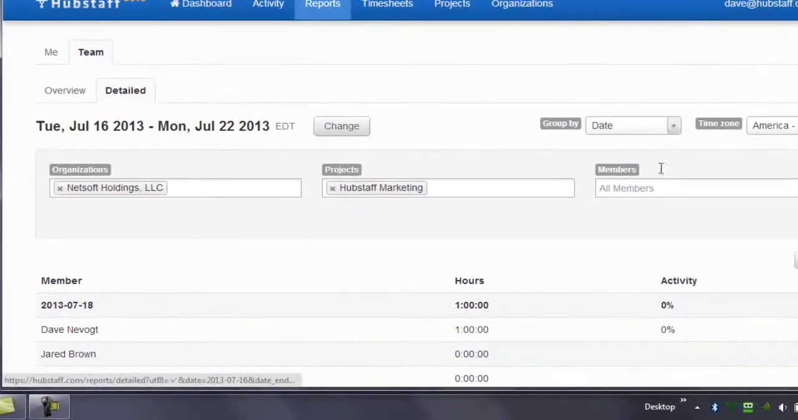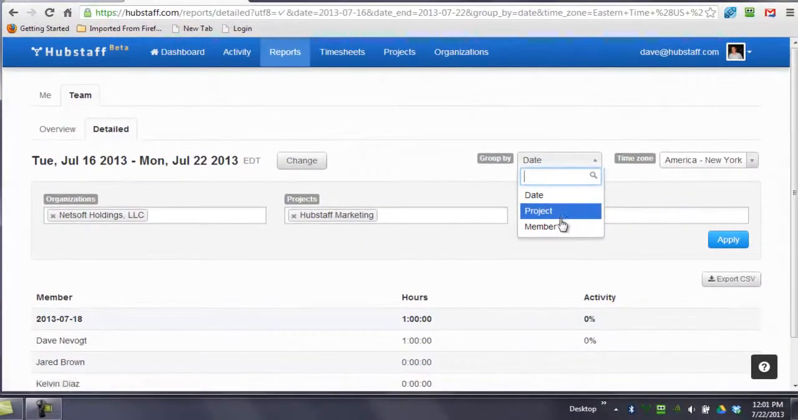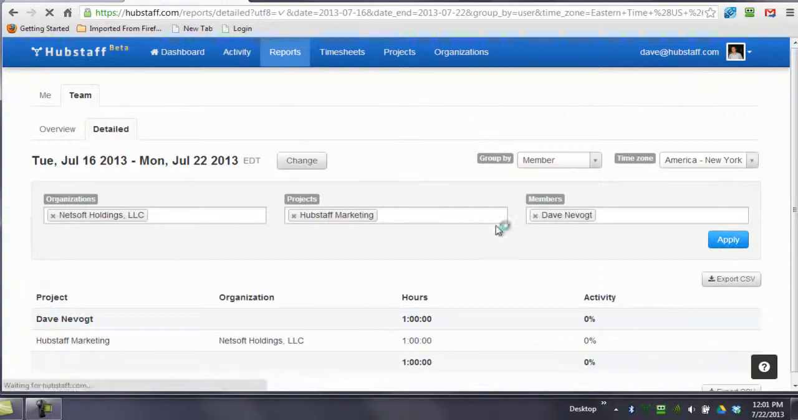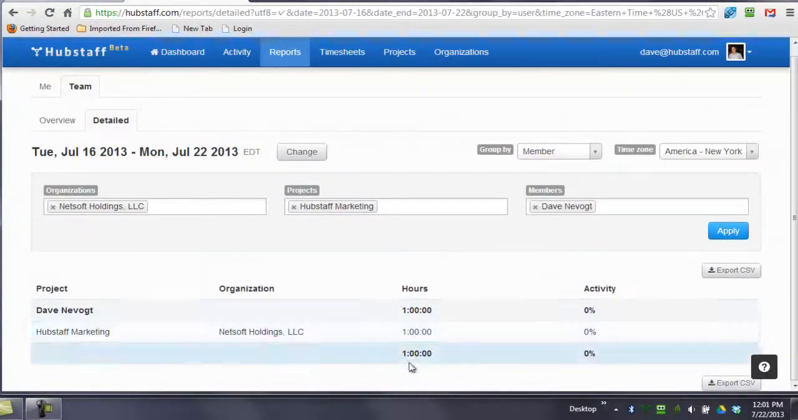I can look at only one member, and I can view by member, and then I can apply, and here's what I get: 1 hour of manual time. This is 0% because it was manual time. Now I can take these filters away to get different information.